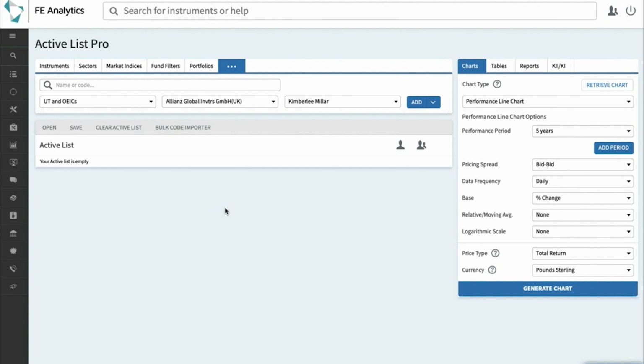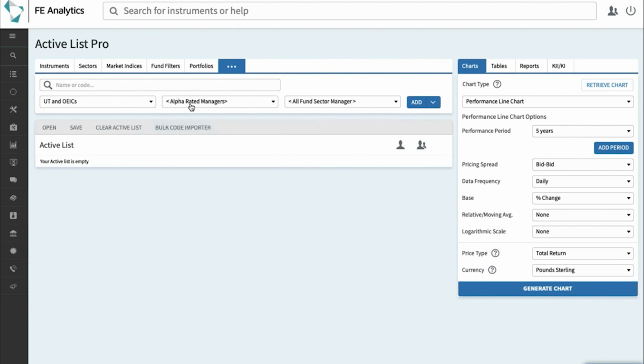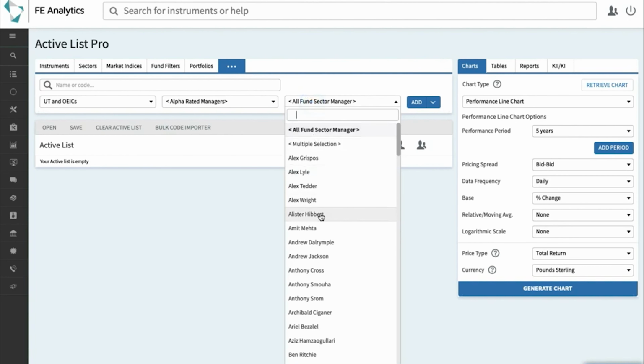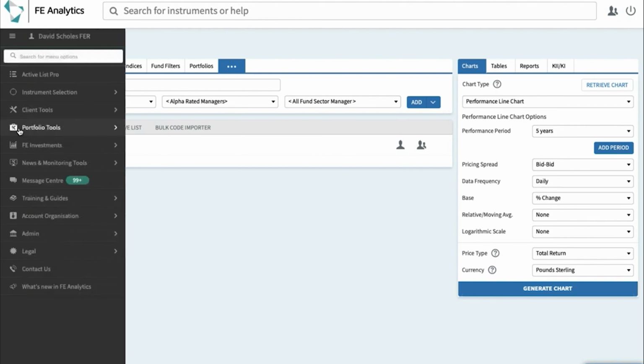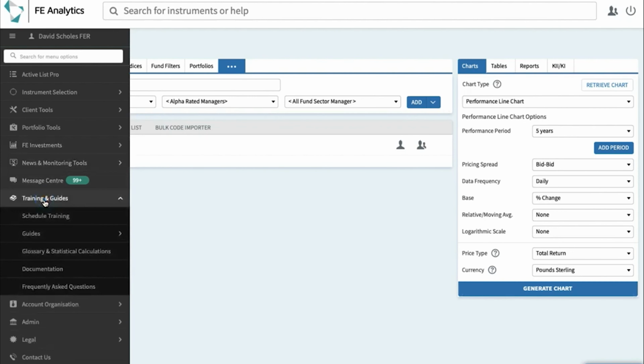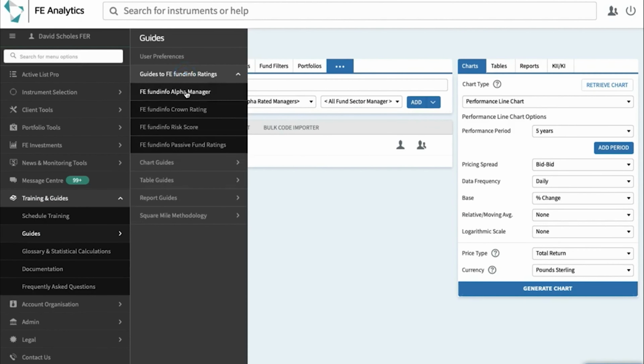Now, you can find alpha managers relatively quickly on here. Up under the filtering tab, for example, you can go to filters and there's an alpha manager filter. You can even select up here that you only want to look for alpha manager rated funds. So Unit Trusts and OEICs, alpha manager rated, and there they all are. If you want more information about the actual calculation, how we derive those top 10% of managers, on the left-hand side, as with all of our ratings, if you go across to training and guides, under the guides section, there's guides to FE Fund Info ratings, and it's that one there.